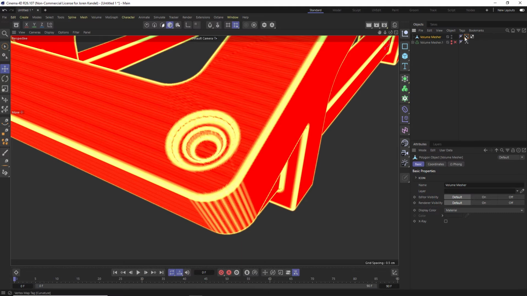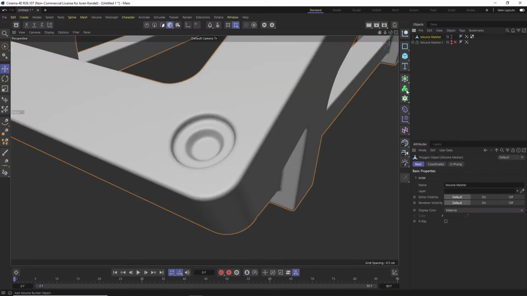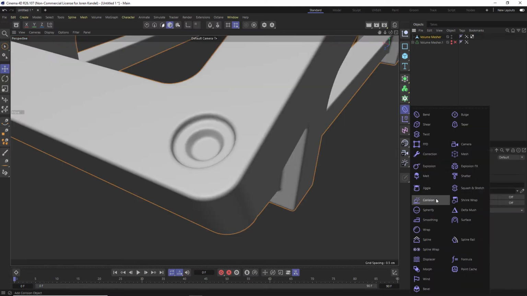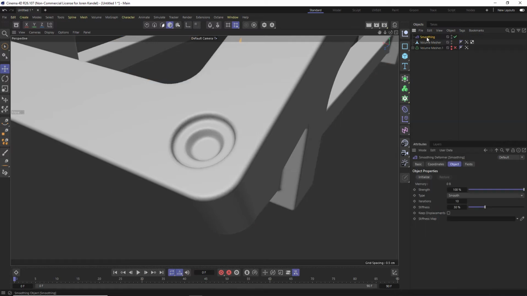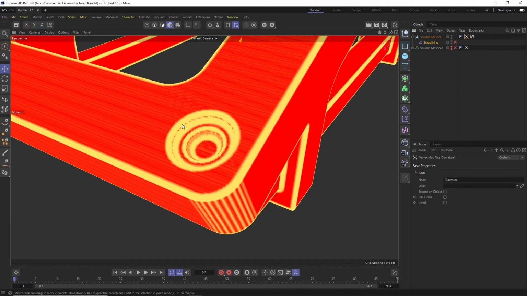So we'll go to our mesher here and let's add a deformer, and it's going to be the smoothing deformer. We'll put that inside of that object. And if we look at this smoothing deformer, we have the strength and a couple other options, but we also have a stiffness map. And what you can do is use the curvature map as a stiffness map. And we're going to drag the stiffness map into here.